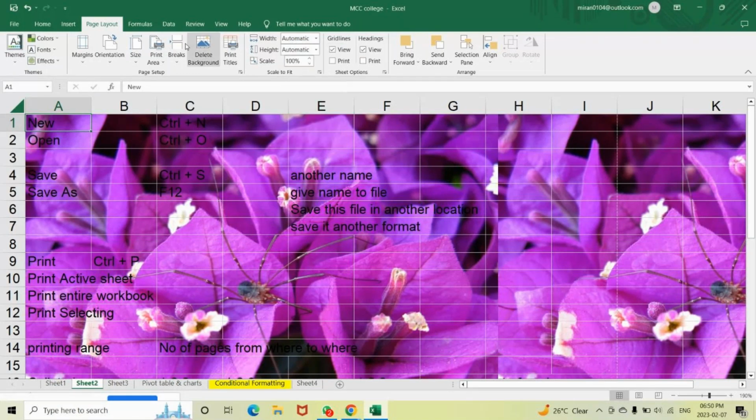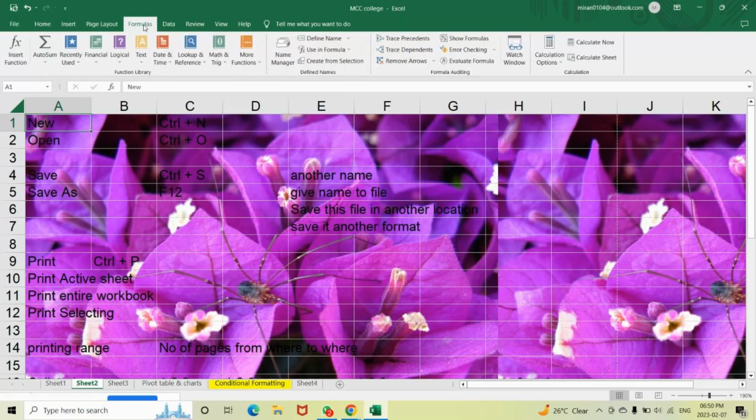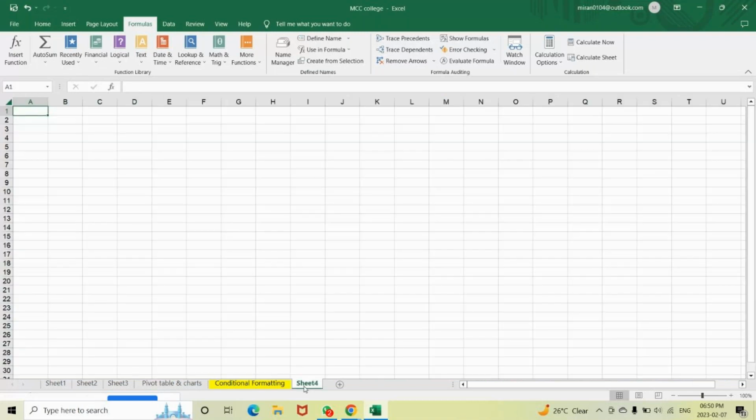So now directly we'll enter into formulas. Okay, we are going to formulas. I'll share you the other sheet also later. Now let's discuss what is this formulas is of.